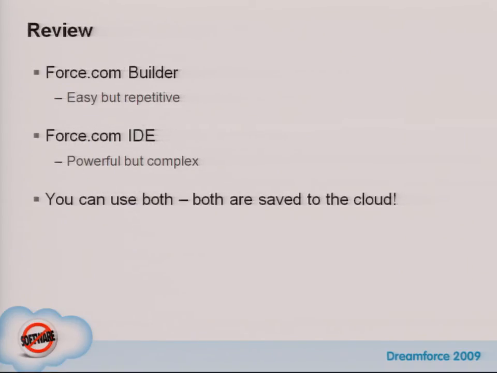Okay, just to review, I've said it a few times, Force.com Builder is easy but repetitive, IDE powerful but complex. That's probably the easiest way to put it, but really you can use both together. Remember, as you saw, we were flipping back and forth. They're both saved in the cloud in the end.